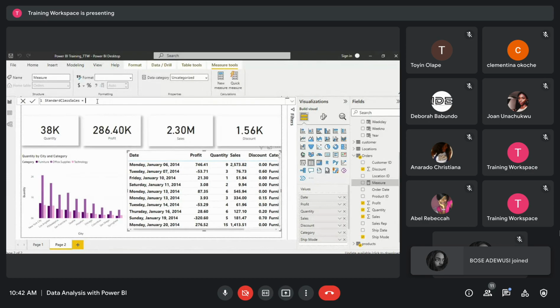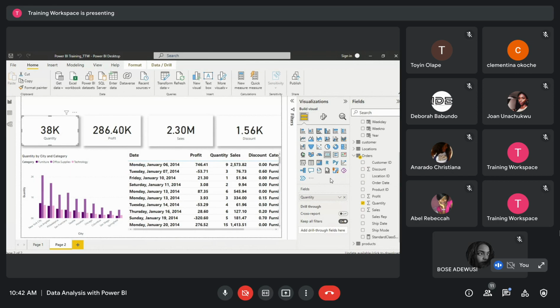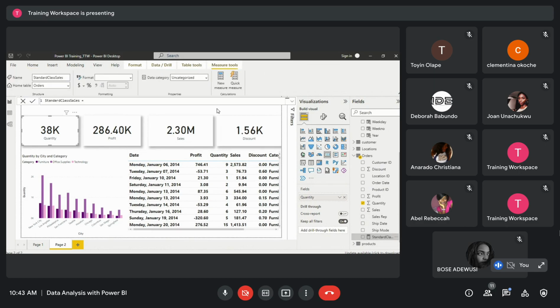The sum function is an aggregate function. It's what you would normally use here, where you are calculating. For instance, you put in the quantity here, and you can easily select whether you want the sum or the average or the minimum. That is what the sum function does. If you want to sum up all the values in a particular column or field, you make use of the sum function. But in the case where you want to filter by a particular expression, you make use of the calculate function or the sum x function.